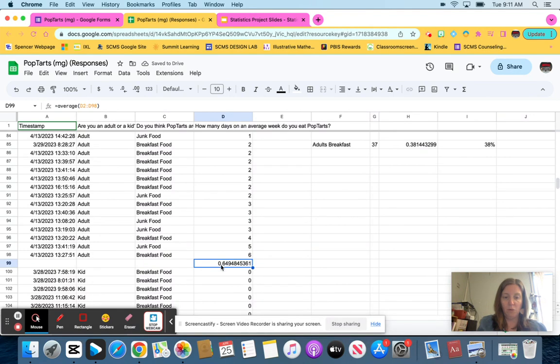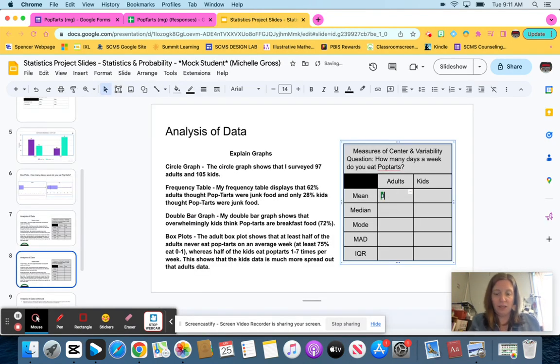So 0.65 is my mean, which means that if you're looking at my question, how many days a week do you eat Pop-Tarts? Adults average less than 1 day a week. And that makes sense. Then I'm going to do the same thing for the kids.